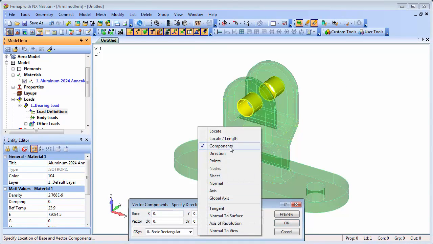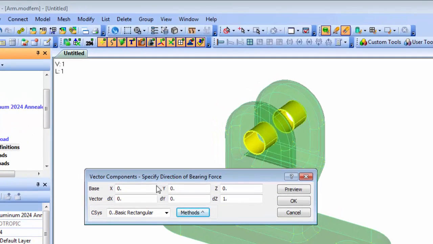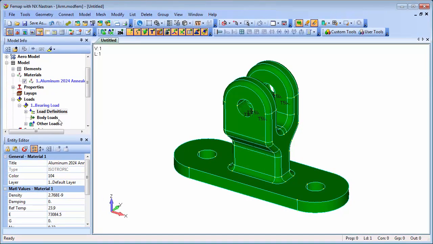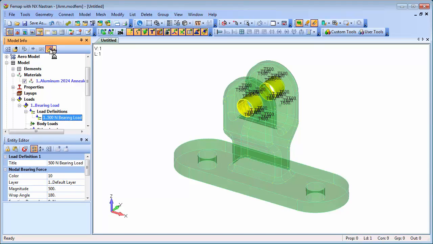To change the vector direction from the default start and end of the vector, click the Methods button and select Components. In this case, the base of the vector will be the center of one of the arcs on the hole at the top of the arm. Clicking the Preview button will generate a temporary display of the vector, using the values in the dialog box. The dx, dy, and dz components we want are 0.5, minus 0.25, and minus 1 respectively. By expanding the Load Definitions object and selecting a load, we can check that the load application is correct.